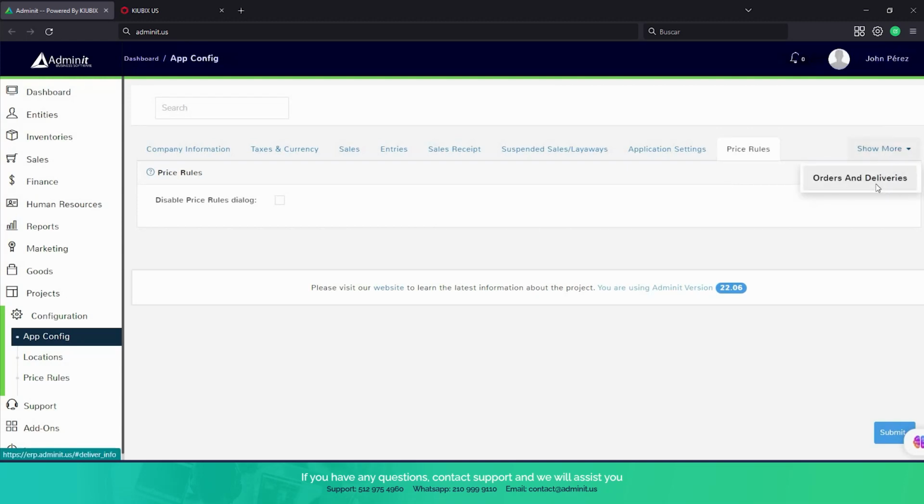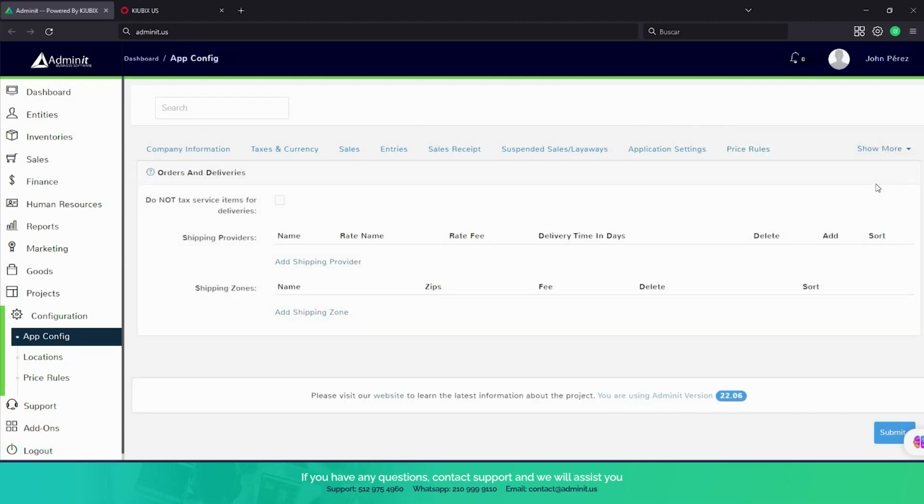And then there's one more section, which is the orders and deliveries section. Now here you will be able to add shipping providers in case your company ships with a provider like DHL, UPS, or anything like that. Then you would be able to add a shipping zone in case you want to.